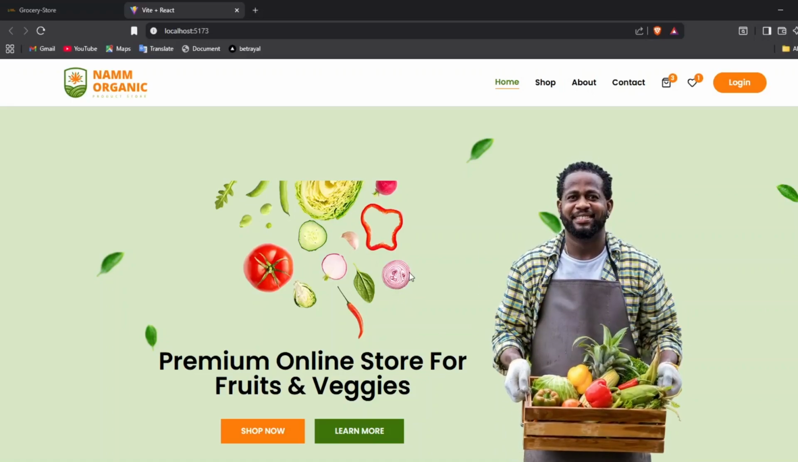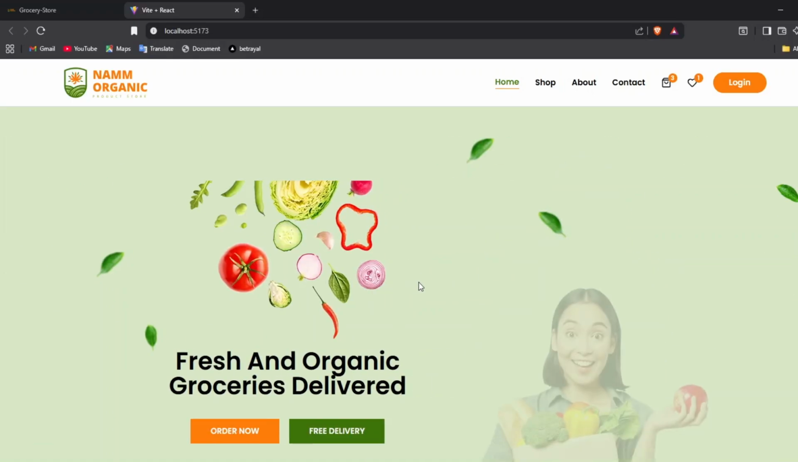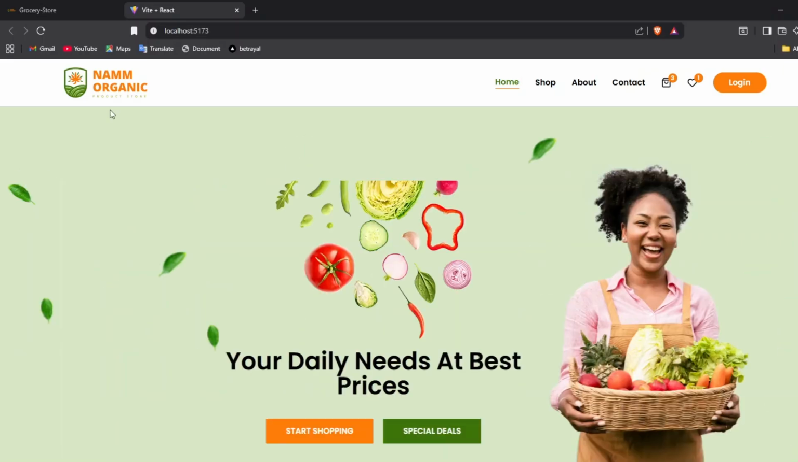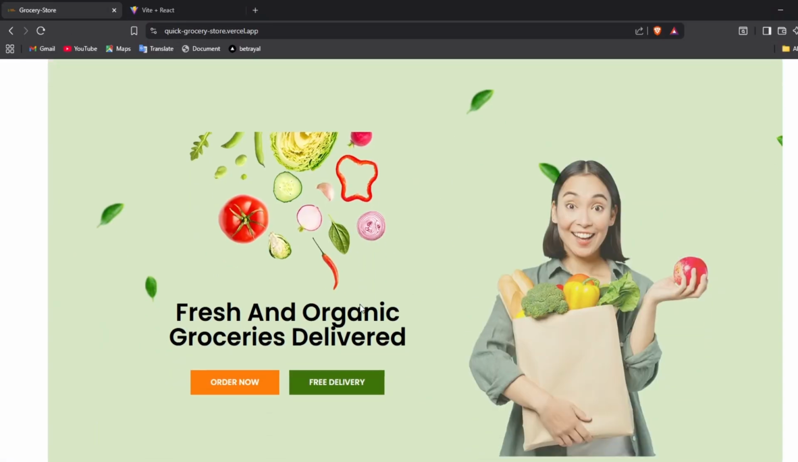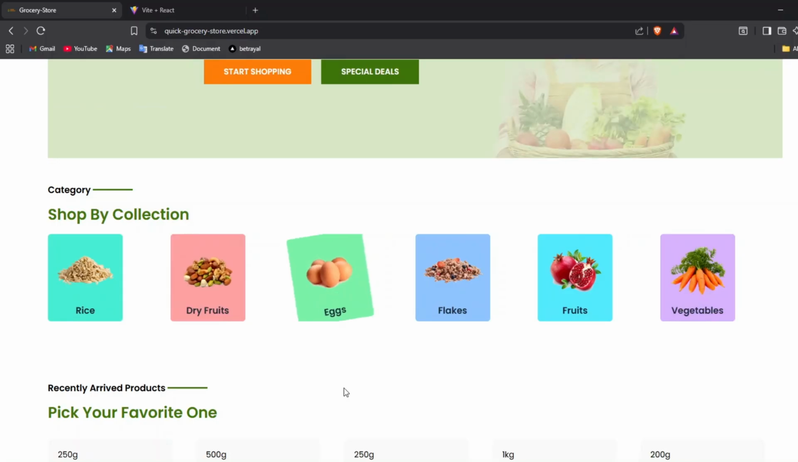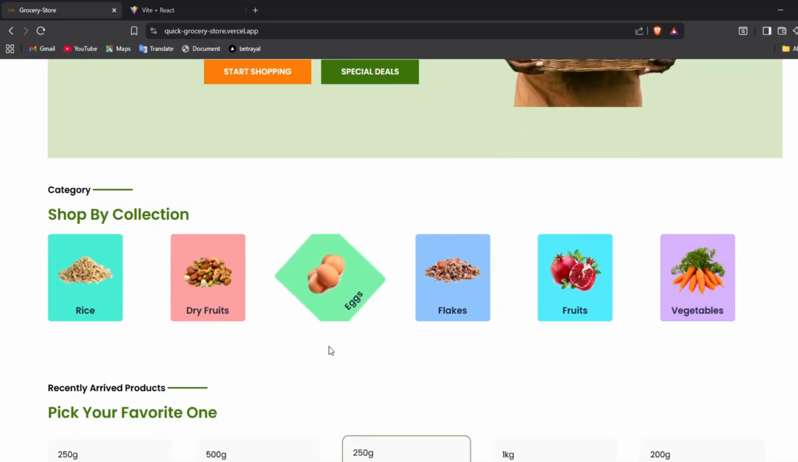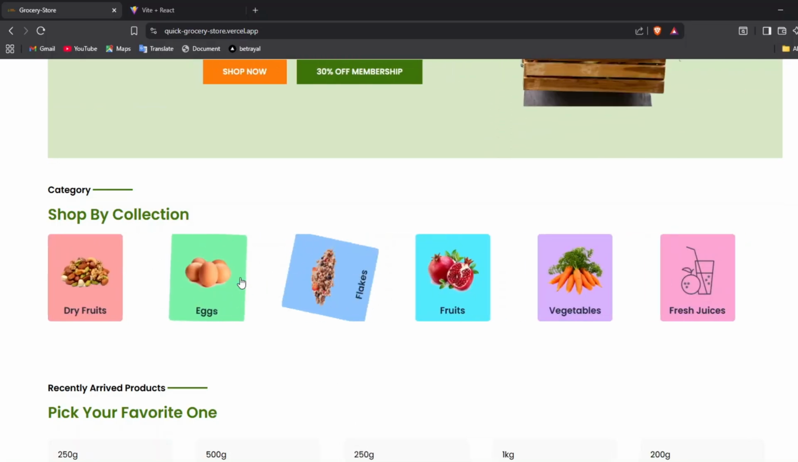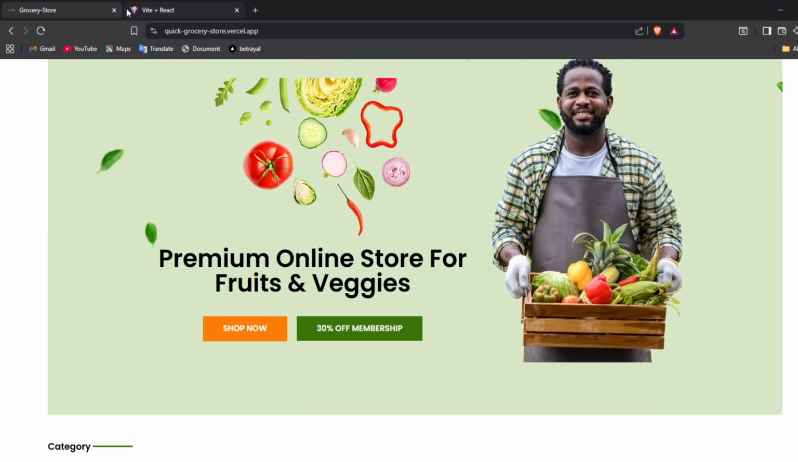Okay, after the hero section, we need to create our category section like we have in our demo website. If I go to my demo website, here you can see we have a beautiful category section, which is a carousel and it rotates when I hover on any category. So we need to create this section.